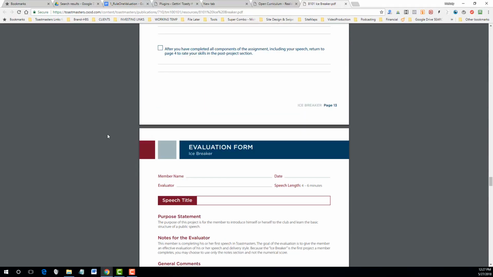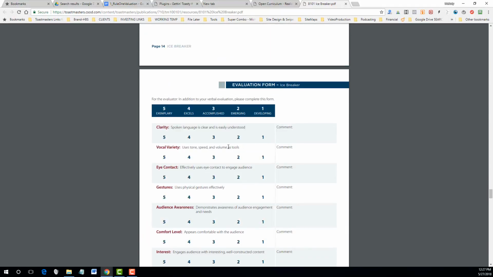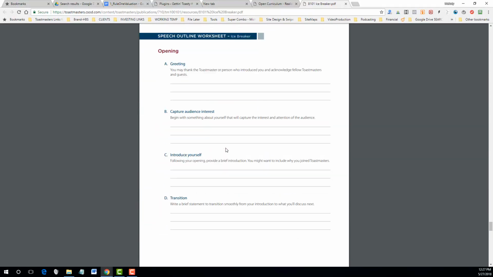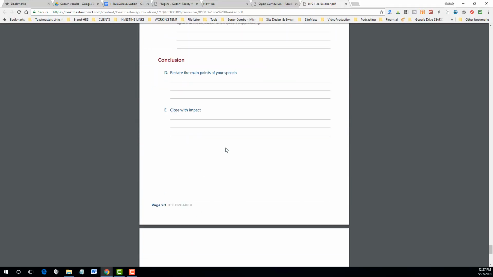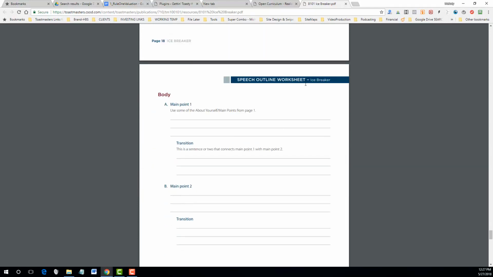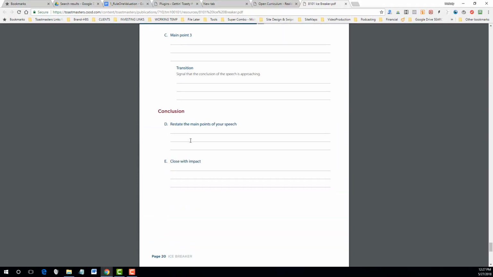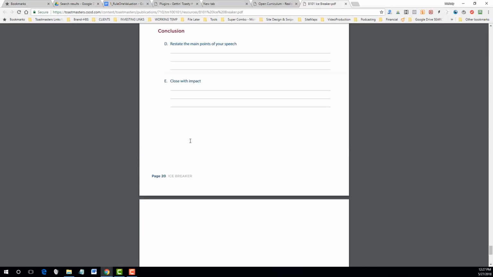When you do your icebreaker speech or any of the speeches, you should print out the evaluation form and take it with you to the meeting to give to the person who will be evaluating you. Now also, you'll see in here that it helps you to create your speech, the speech outline worksheet, your main point, 3 points that is, conclusion. So it all guides you all along.